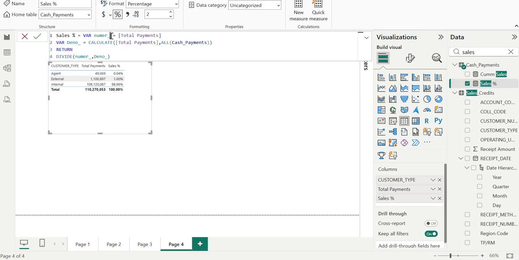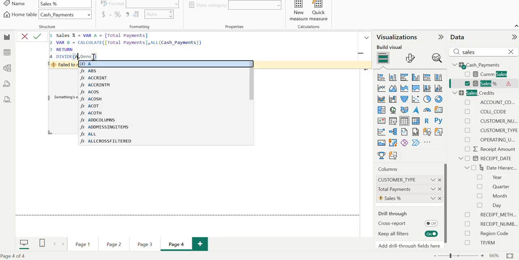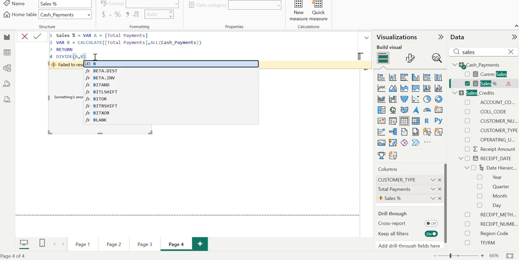Like this, for example, if I don't want to name it numerator, I can just give a, and here I'll give b. Similarly, we can give the same thing here also, because whatever names you declare, you have to use the same names here. So b, because we gave a as the total payments and b as the total value.